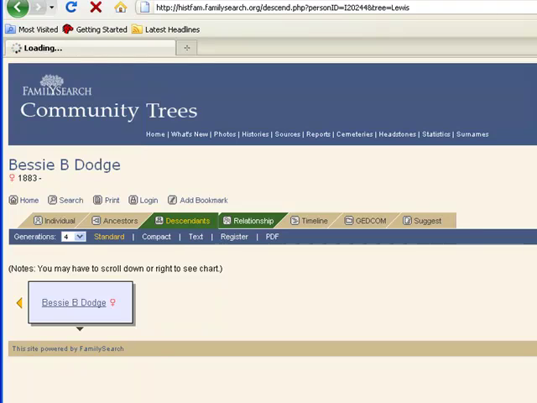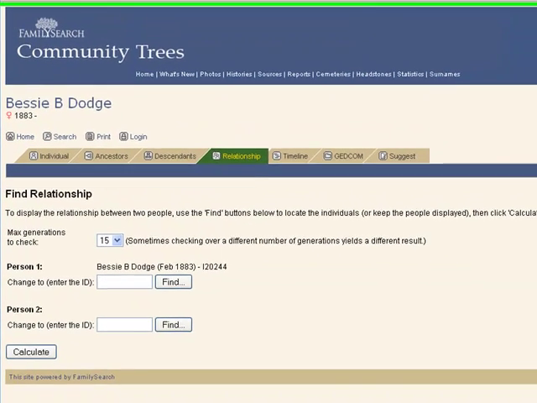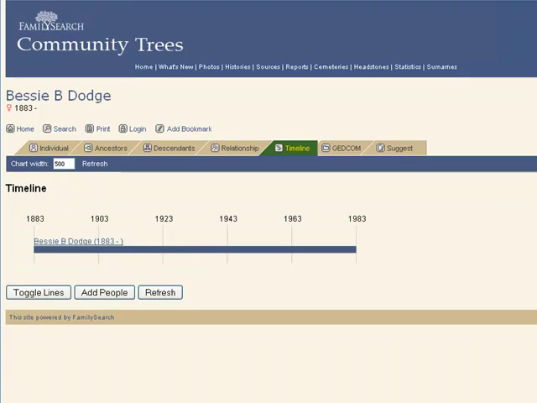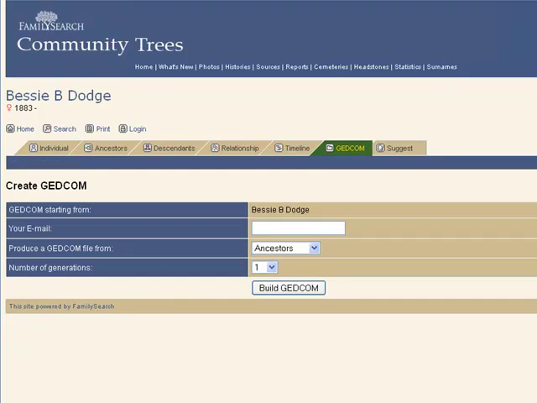You can click on a relationship, and this will allow you to calculate the relationship between Bessie and someone else in the tree just by filling out those forms. I'm not going to spend a lot of time on that right now. There's a timeline, so if there are different events available, you see all those listed on Bessie's timeline there. You have the ability to download this information as a GEDCOM, so you could have that GEDCOM emailed to you.